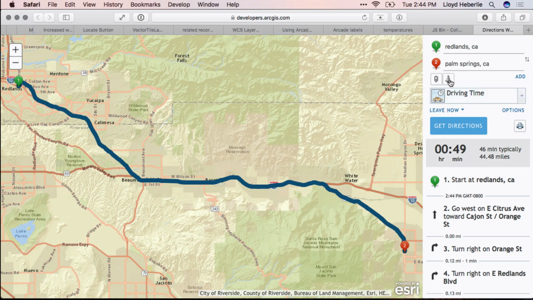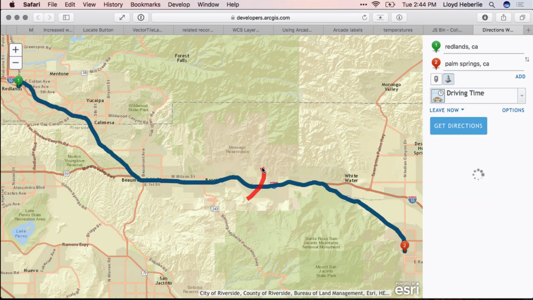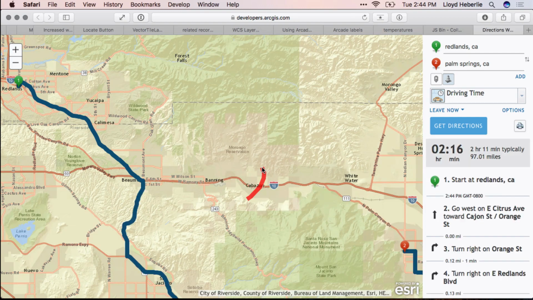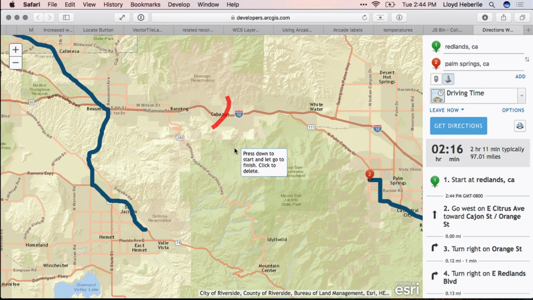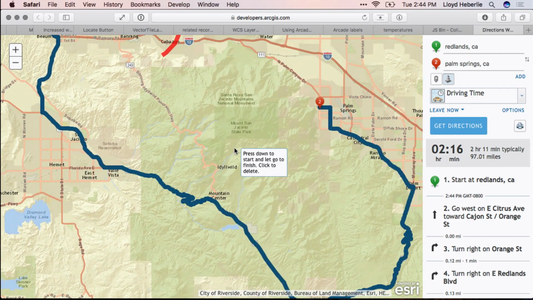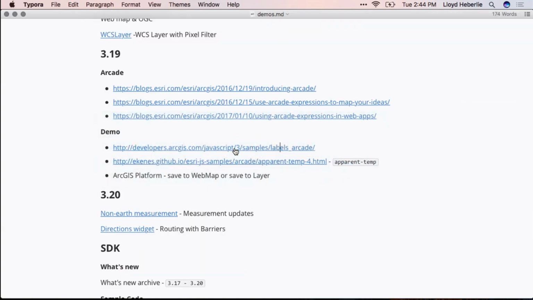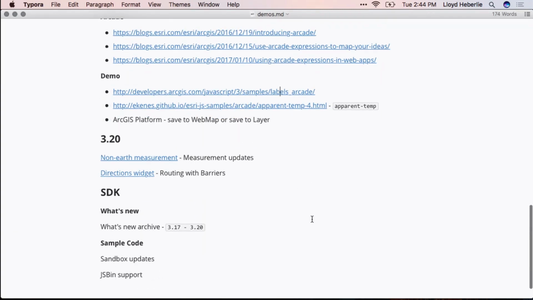There's this traffic cone button now, which is a barriers, and you can just draw a line on the map, and then it'll recalculate the route based upon that barrier. So that's just an out-of-the-box thing. Before, you would have programmatically had to do that, so that's a really nice feature enhancement.